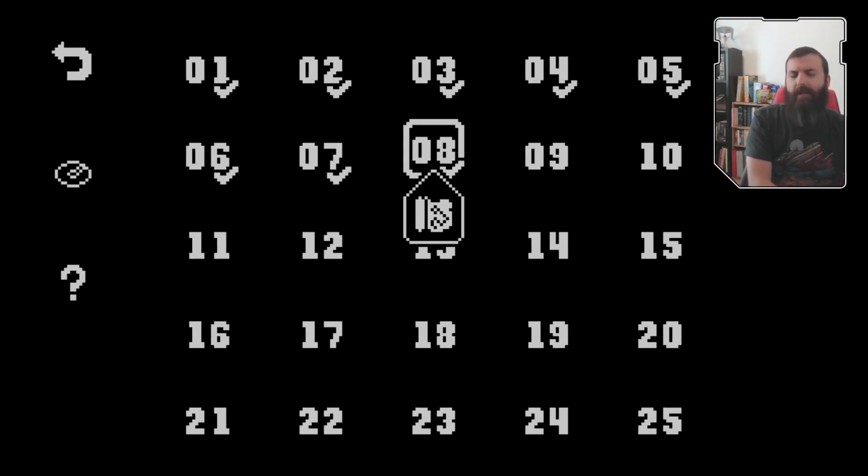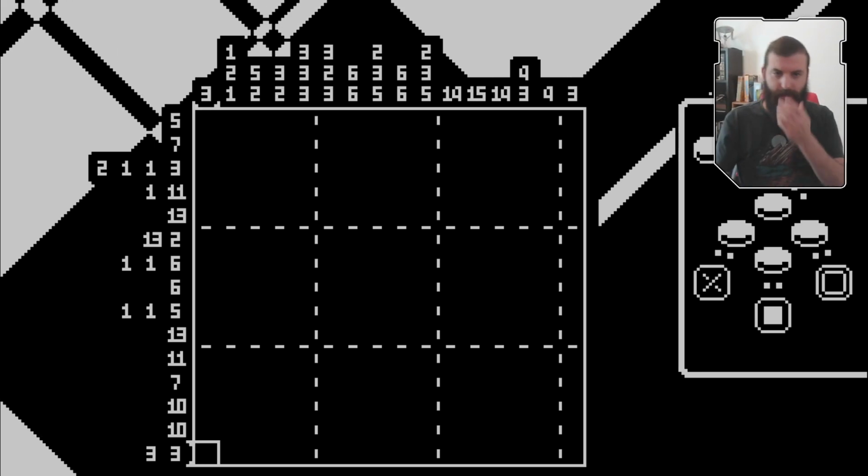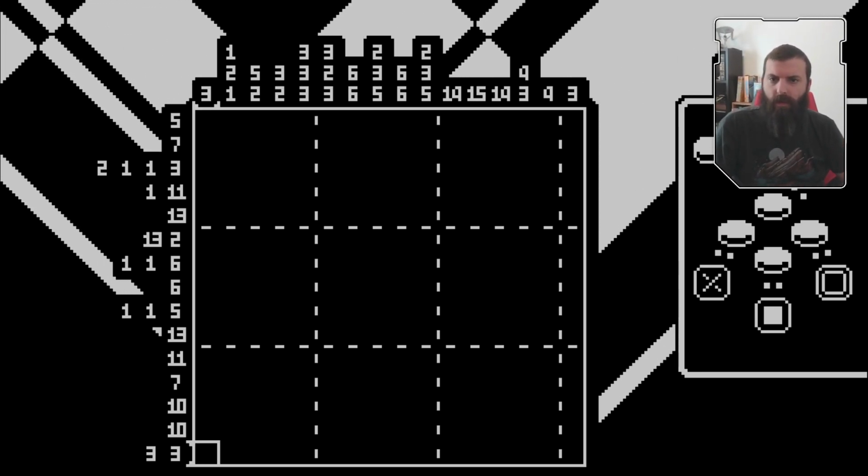What am I looking at? Oh, it's the map icon. Did not grok that. All right, one more. Woof. All right.